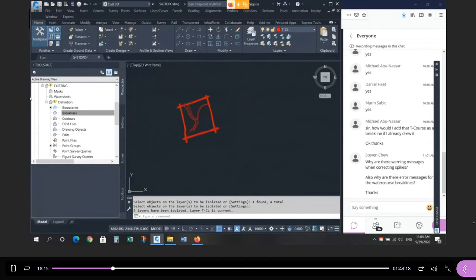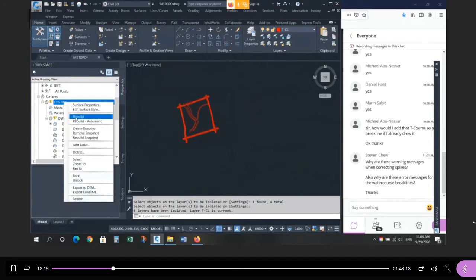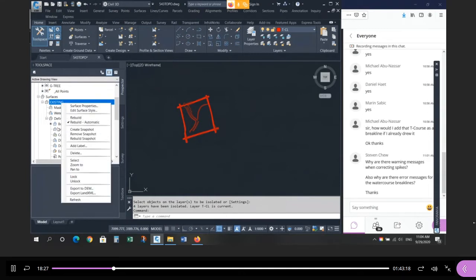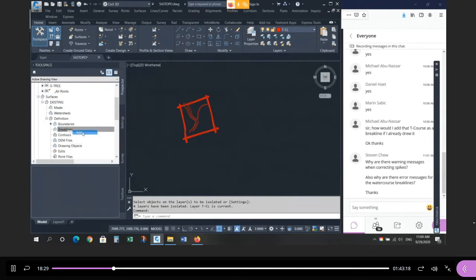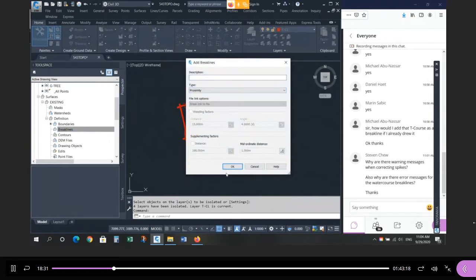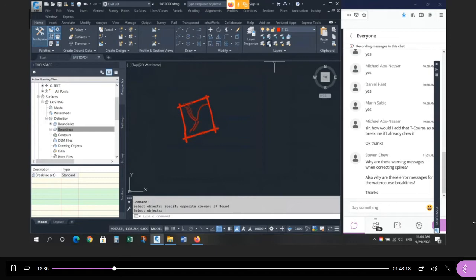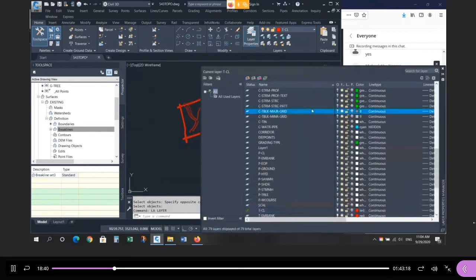Again, if you see these warnings, hey, you changed some of the data, it wants to know whether you should rebuild it. If you don't want to be warned on the surface, you could set this to automatic, so every time you make a change, it'll automatically rebuild. So finally, I'm going to add break lines, make sure they're always proximity, say okay, select everything, and that should fix it all. I'll just turn everything on.